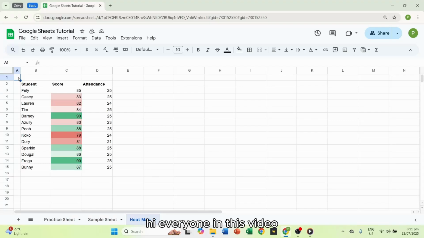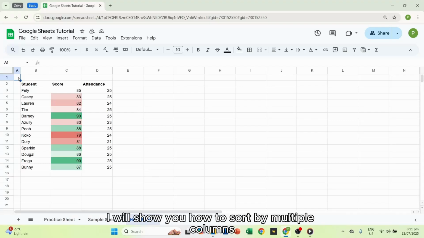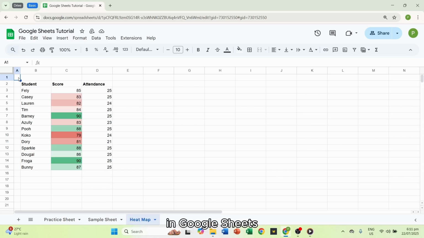Hi everyone! In this video, I will show you how to sort by multiple columns in Google Sheets.